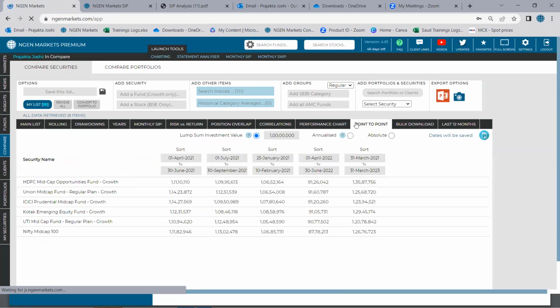Yeah. So in this point-to-point analysis, we have this tab, which is lump sum investment value. This lets you put in the amount of your choice. Let's say you would like to have an analysis of 50 lakhs. Just put in this amount. Once you've put it in, just click outside and you can see for different varying periods how this 50 lakhs would have performed if it would have been invested for these periods.